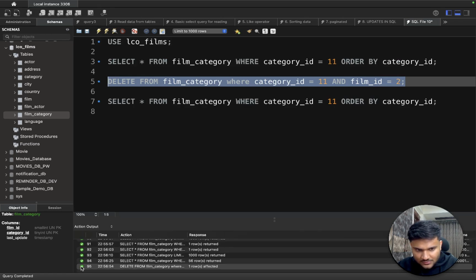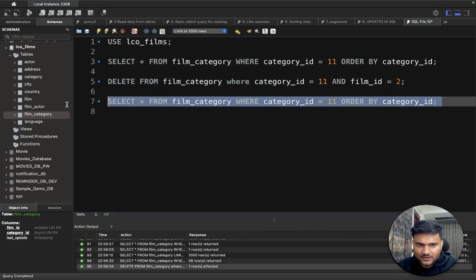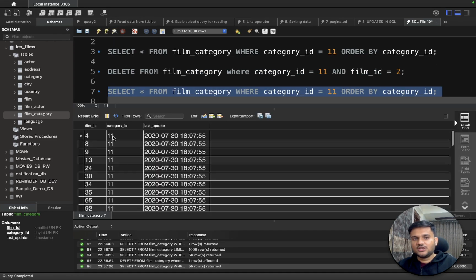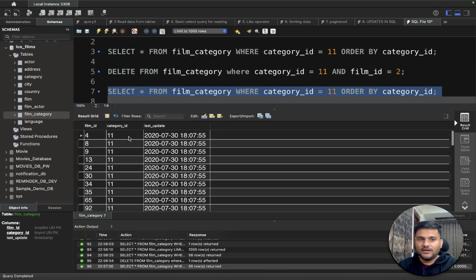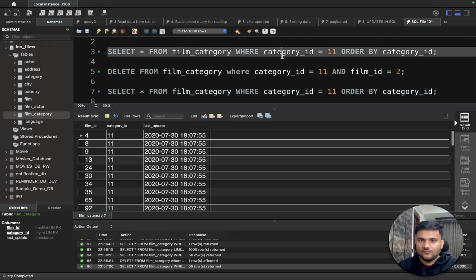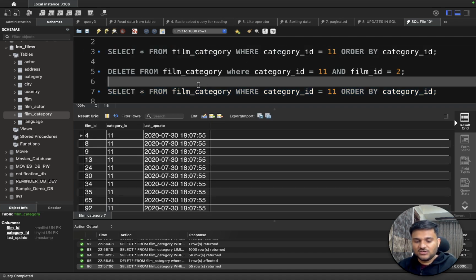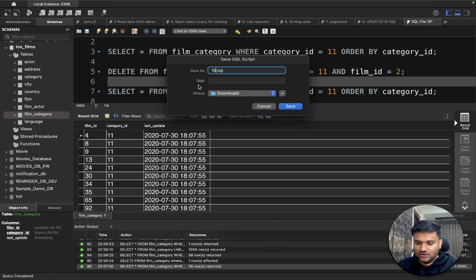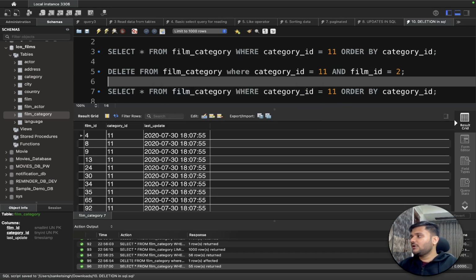You can see now it comes with a green tick, that means the delete successfully happened. Now let's see what all details we have. And can you see the first record with 11 comma 2, the film ID 2 with category 11, is now gone, which was coming up here. So this is how you can actually delete something inside your SQL file. So deletion in SQL, right? This is how you can actually delete a record from a table inside SQL.